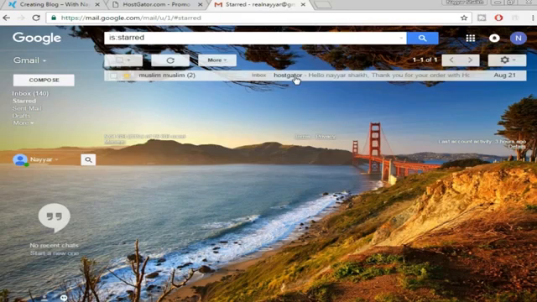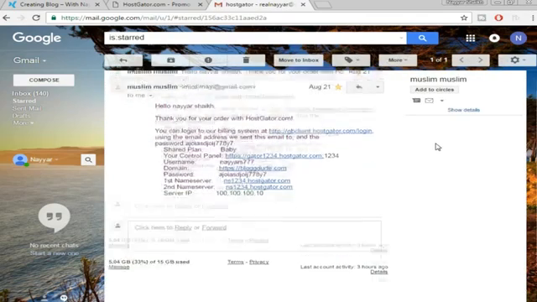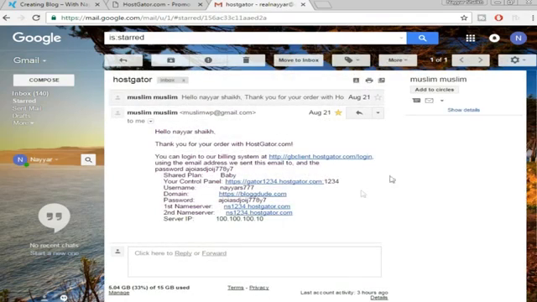Okay, so once you click on checkout, you'll receive an email on your registered email address. Just open this and here you'll find all the important things which are needed for the website. For example, your plan, which plan you're using, your control panel link, your username, domain, password, name servers. Make sure you save this information somewhere because this is very important.